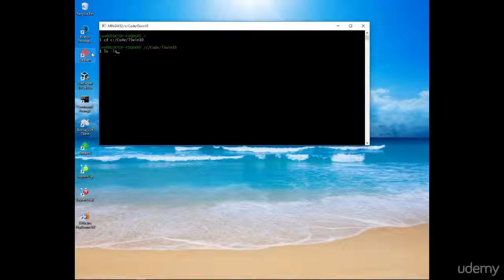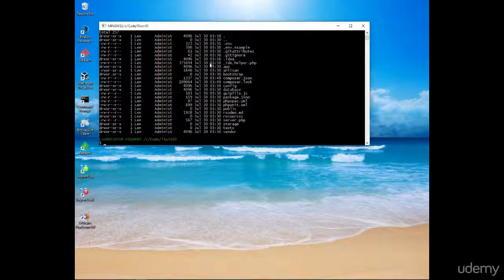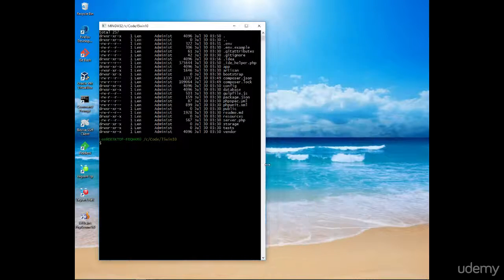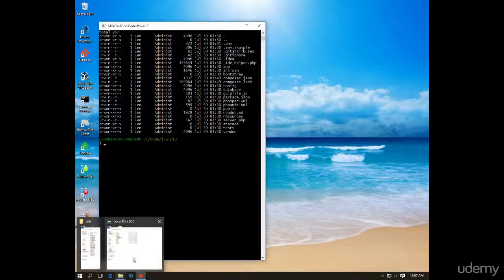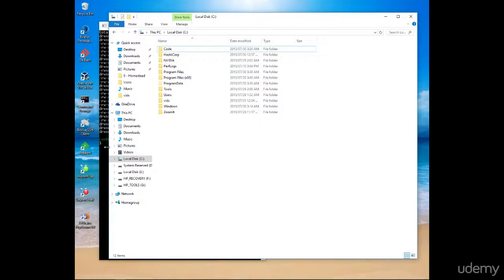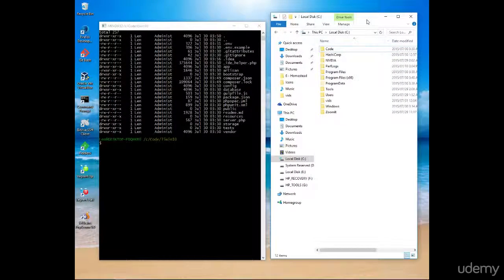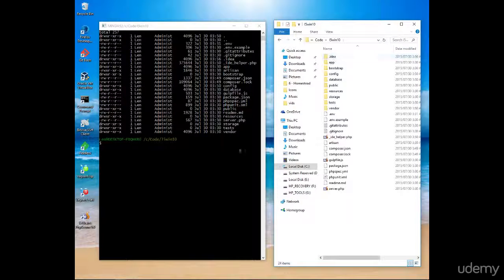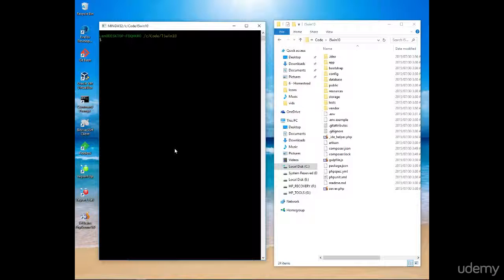Okay, so we're in the root directory of our project, and it's probably going to be beneficial if I do something like this and bring this up on the side here so we can see what it's doing. Let's go into our code directory. Now we need to initialize Git, because if we do a git status at this level, it will tell us there is no repository in the directory that we're working in.